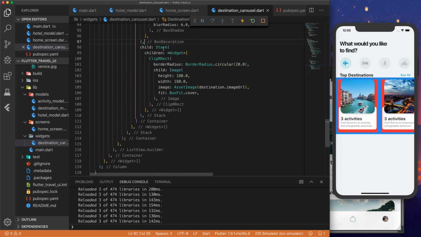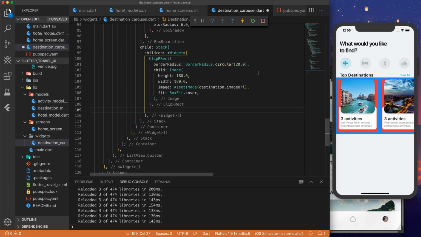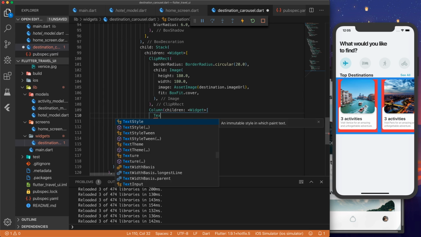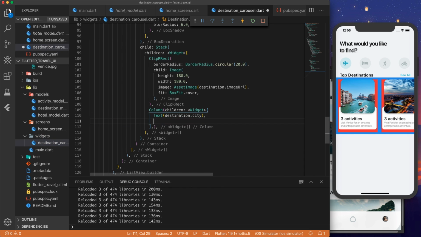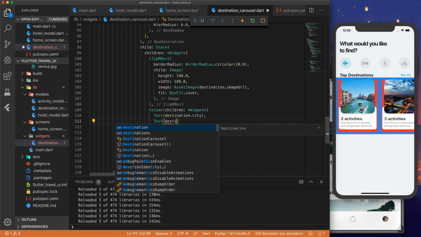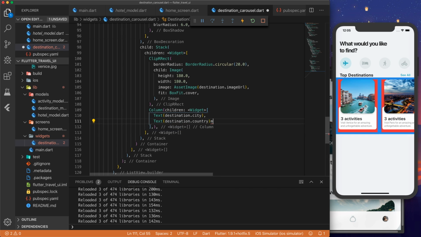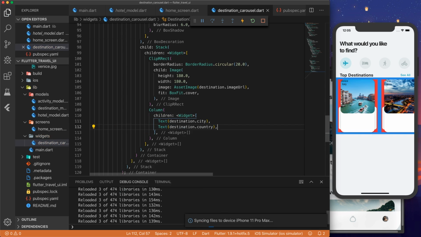To finish off the image stack, let's add the text. So going back down to our stack that contains the image here, we're going to create a Column widget. And that widget is going to have two Text widgets. The first one being destination.city, and the second one is destination.country. And we can see that the image here overflowed, but it'll fix itself once we're done with the stack here.